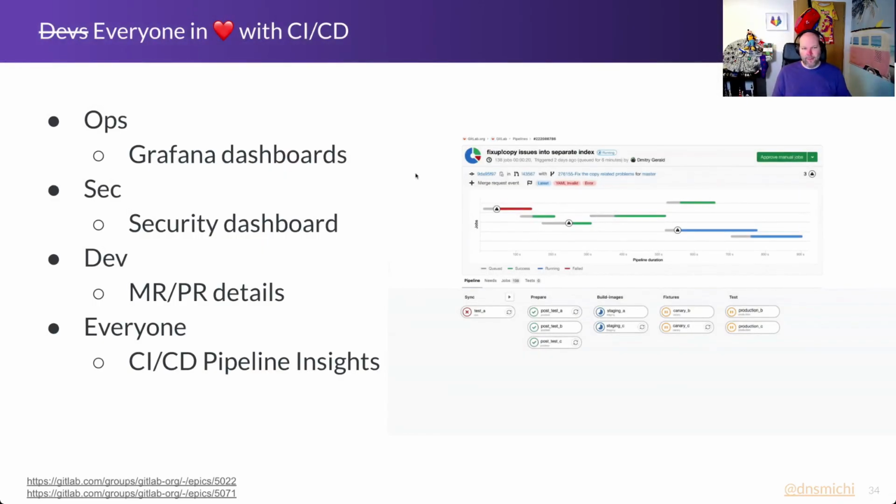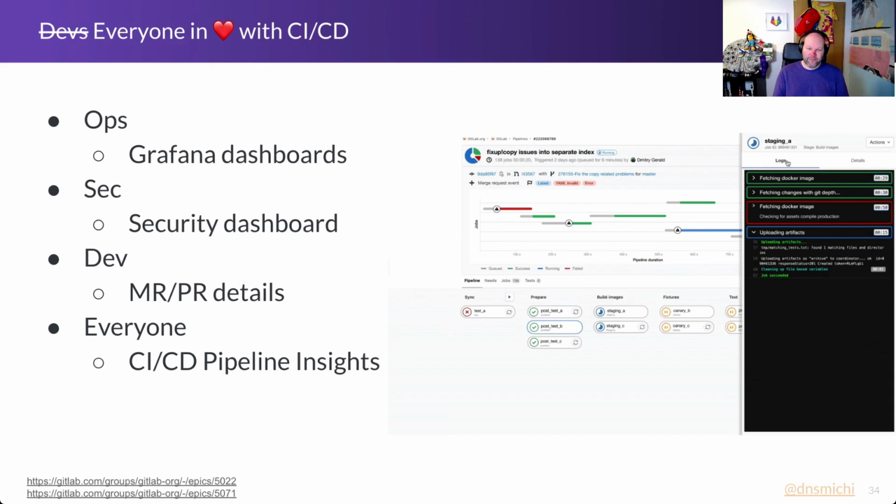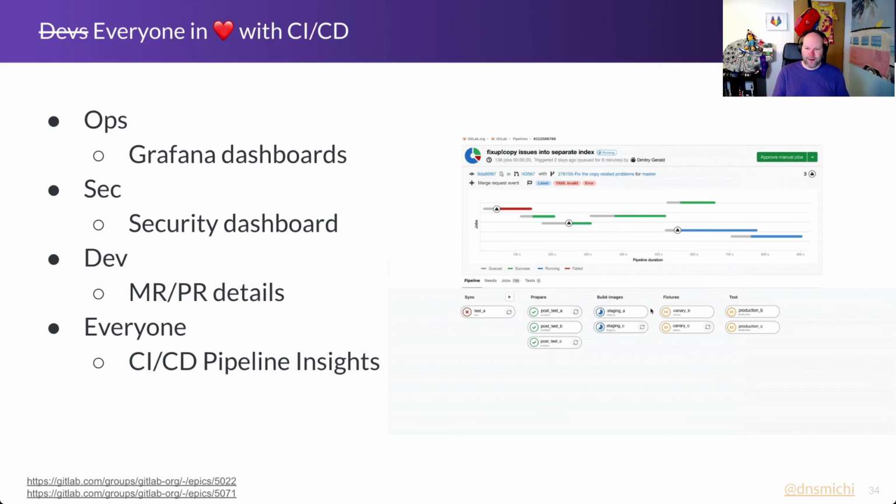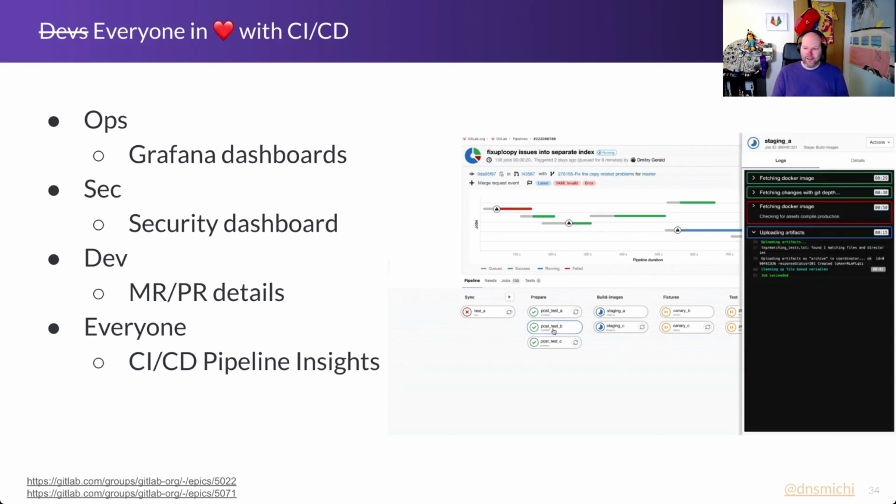And I think everyone is still in love with CI/CD because we have our Grafana dashboards for ops, we have security dashboards for SecOps, we have all the details in the MRs and PRs for our devs, and everyone has gotten more pipeline insights. And this is not bound to GitLab on the right-hand side. I've also seen that with GitHub, with CircleCI, with many other different toolings which are available, and I think everyone inspires everyone to make it easy for developers.